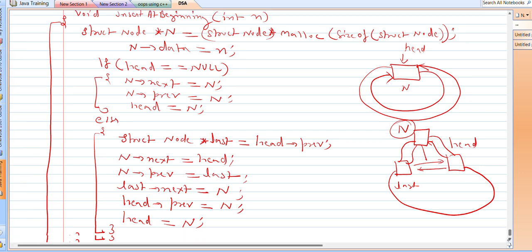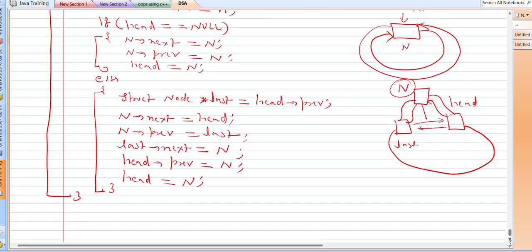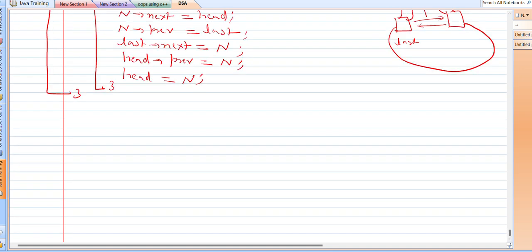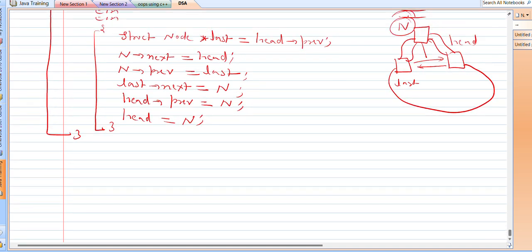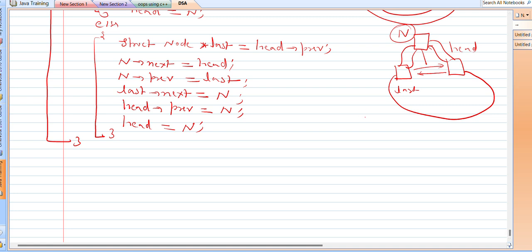Now, insertion at last is almost the same. What is the difference actually? In the insertion at last, we have to set the same pointers. The only difference is that we will not change the position of the head node. I mean, head will remain at its original position, right? We will not call the new node the head node. Rather, it becomes the last node.